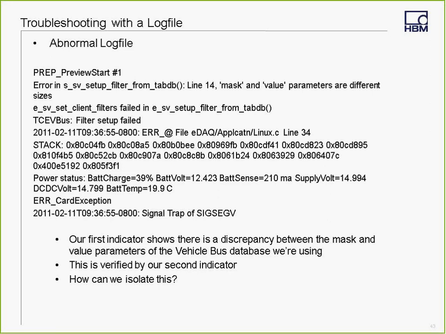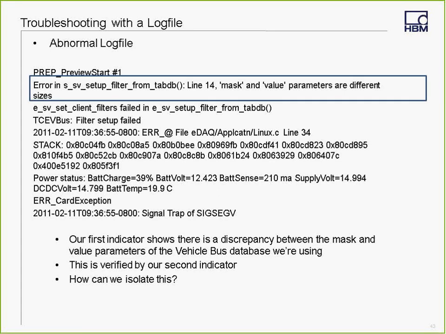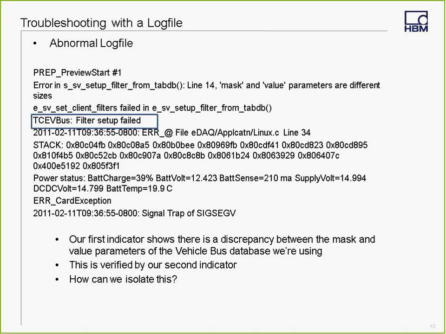Okay, here's an abnormal log file. Actually, we saw this log file earlier. Now let's move in and see if we can figure out what the problem is. Our first indication shows that there is a discrepancy between the mask and value parameters of the vehicle bus database we're using. Now, that may not be real clear to a lot of people, but the big indicator here is the second indicator, and it's our TCE vehicle bus. So we know we've got a problem from what we can tell with our database and our TCE vehicle bus.